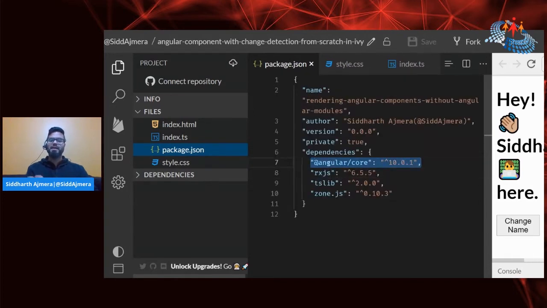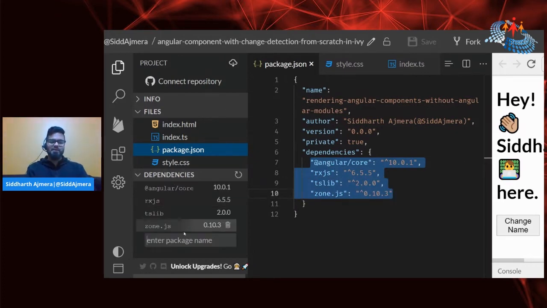The main dependency that I have here is Angular core, because that's the only thing that I need to depend on right now. I'm still getting things like rxjs, tslib, and zone.js because these are peer dependencies to Angular core, so I'll probably not be able to get rid of them yet, right? But as you can see, here are only these four dependencies.